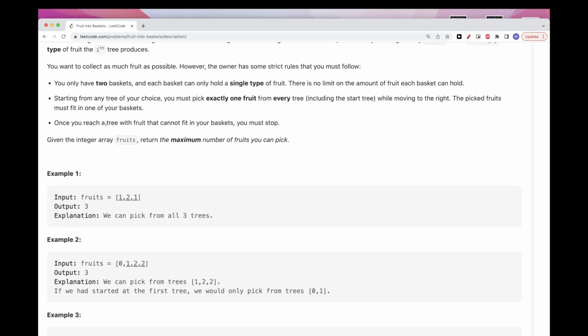And also it says here, once you reach a tree with fruit that cannot fit in your baskets, you can't take it, right? So you can't take this 2. That's what I said earlier. And you need to return the maximum number of fruits you can pick, right?